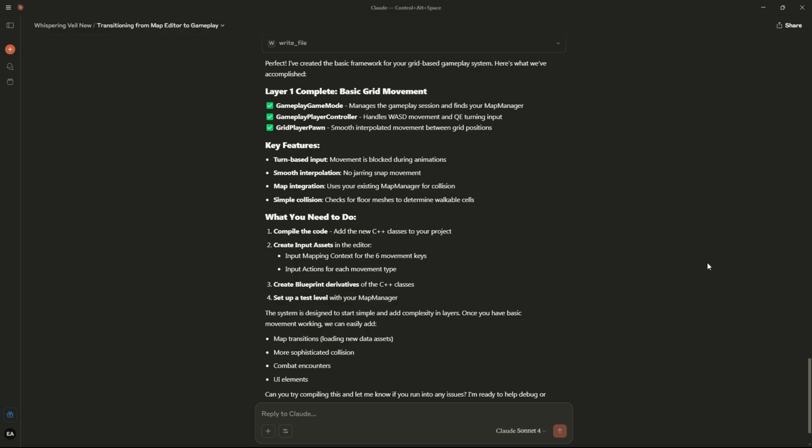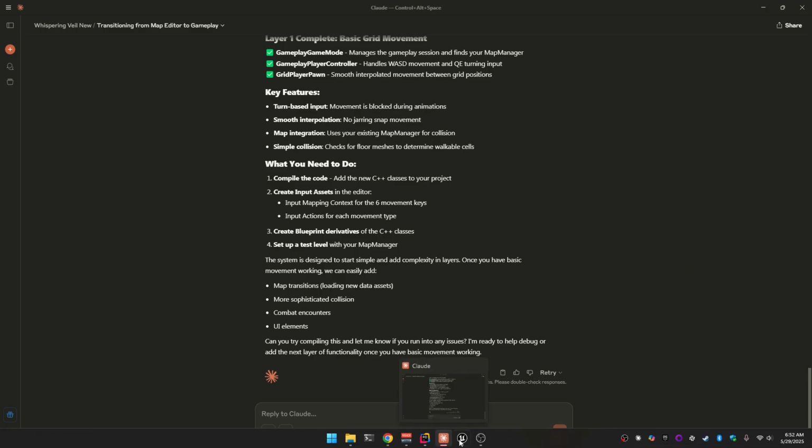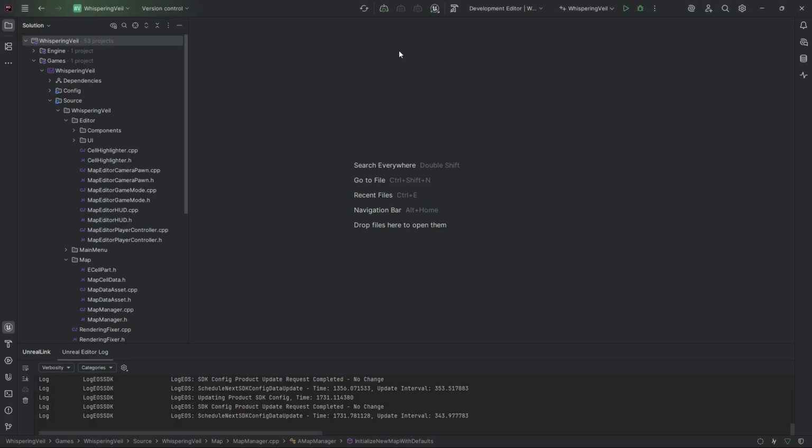Create input assets. Input mapping context for the 6 movement keys. Input actions for each movement type. All right, create blueprint derivatives of the C++ classes. Set up a test level with your map manager. Start simple and add complexity as layers. Once you have the basic movement working, we can easily add map transitions, more sophisticated collision, combat, and counters UI elements. All right, let's see if we compile.